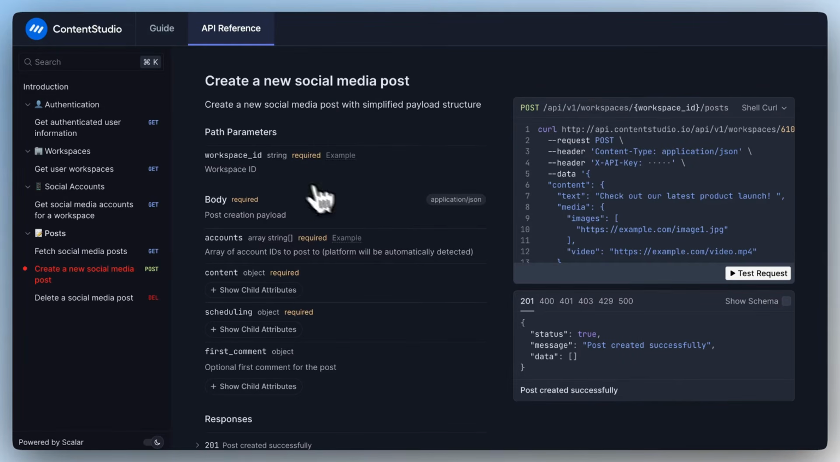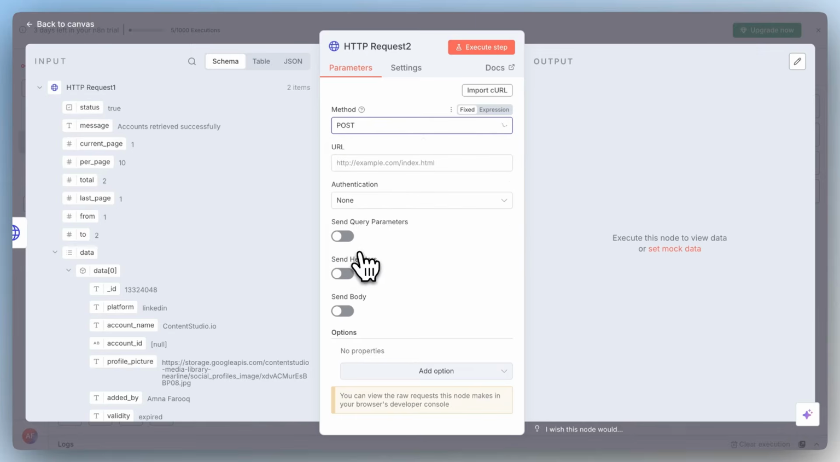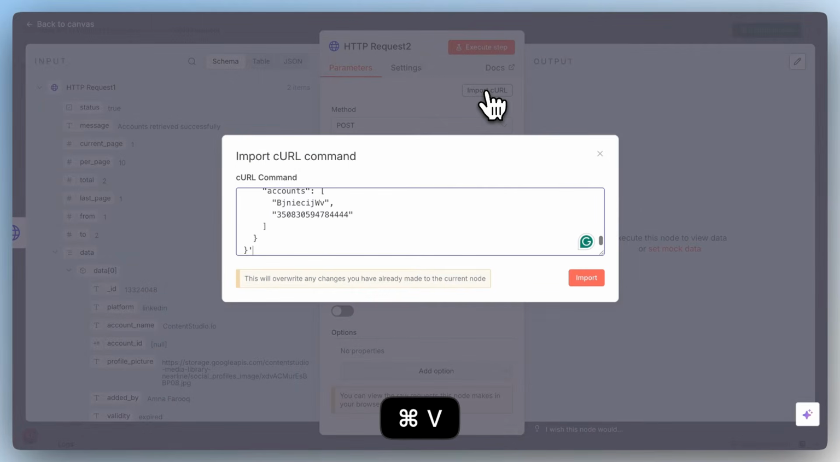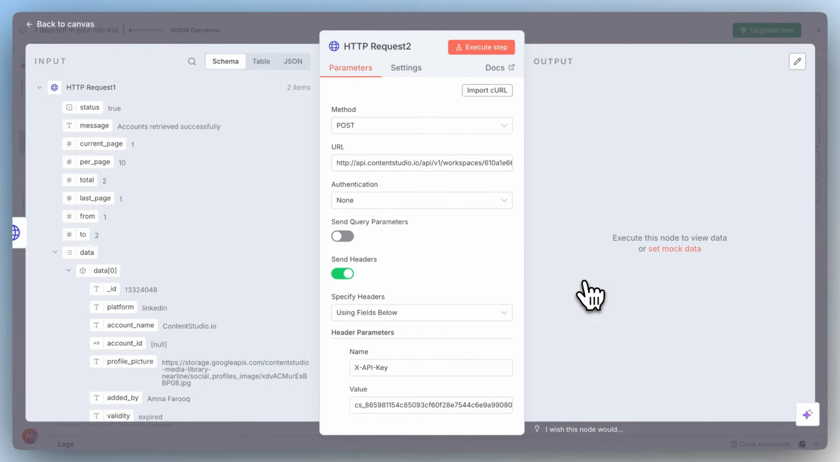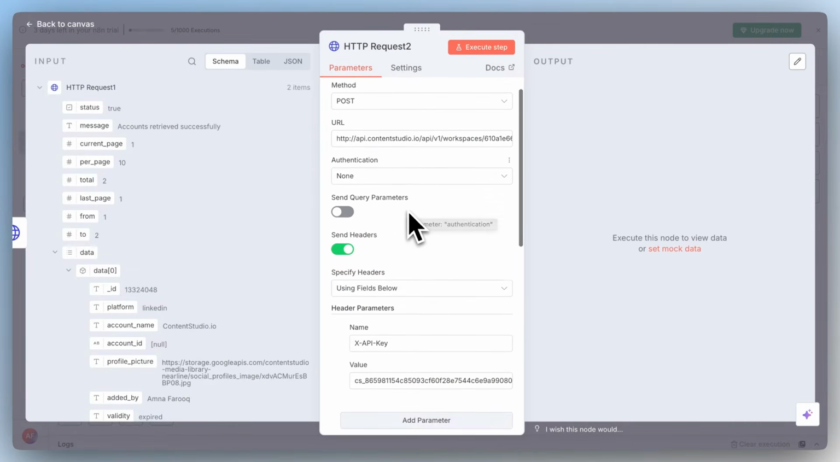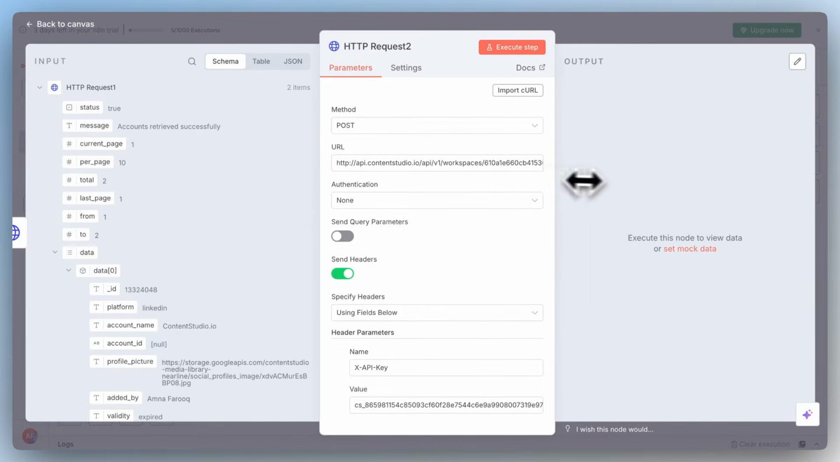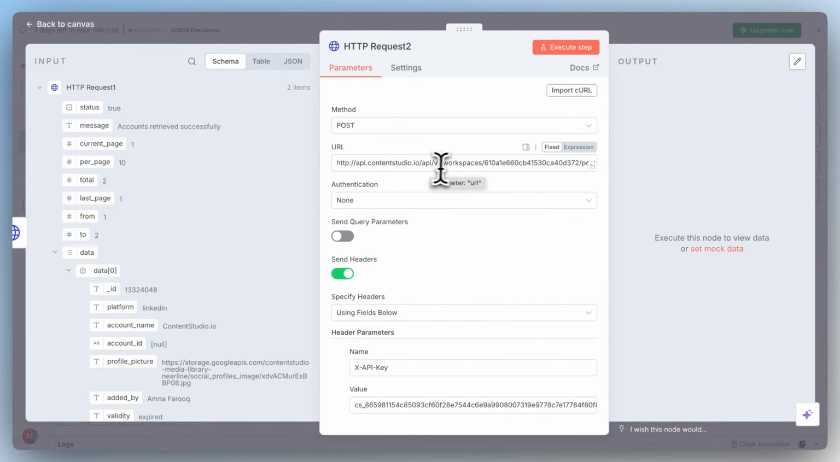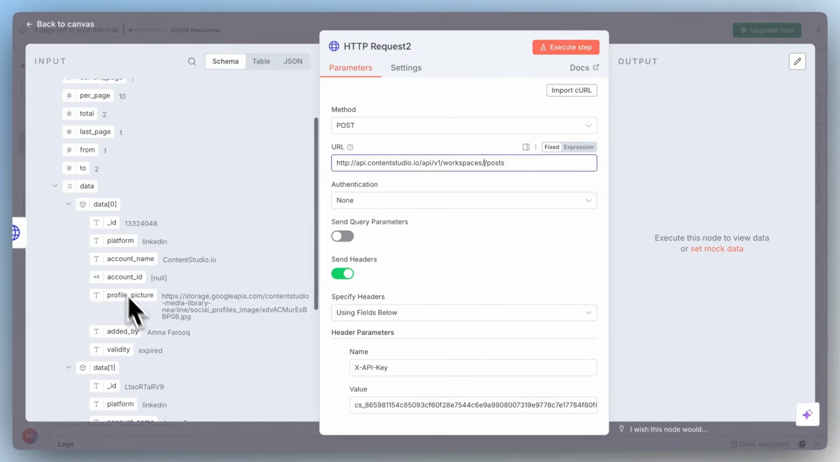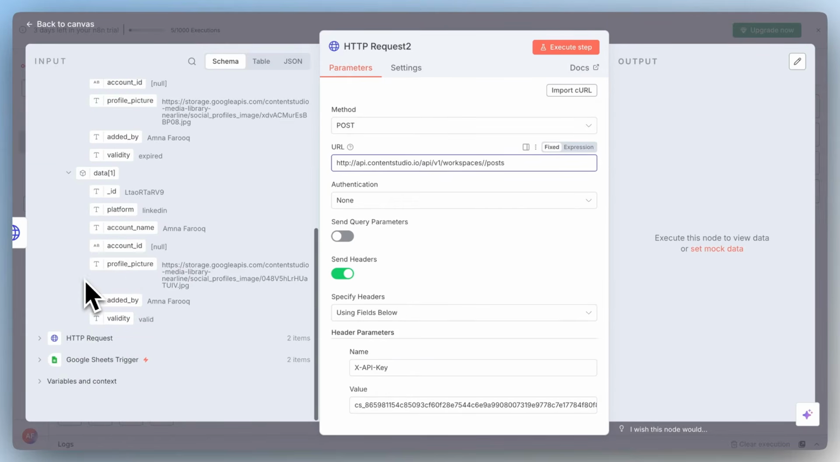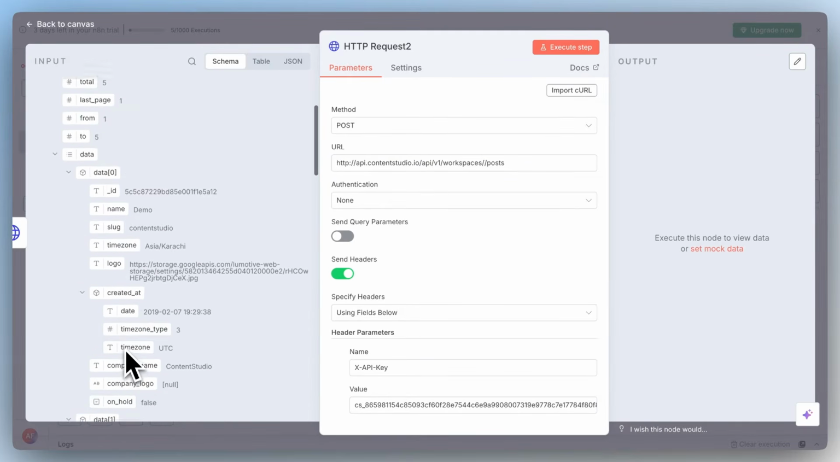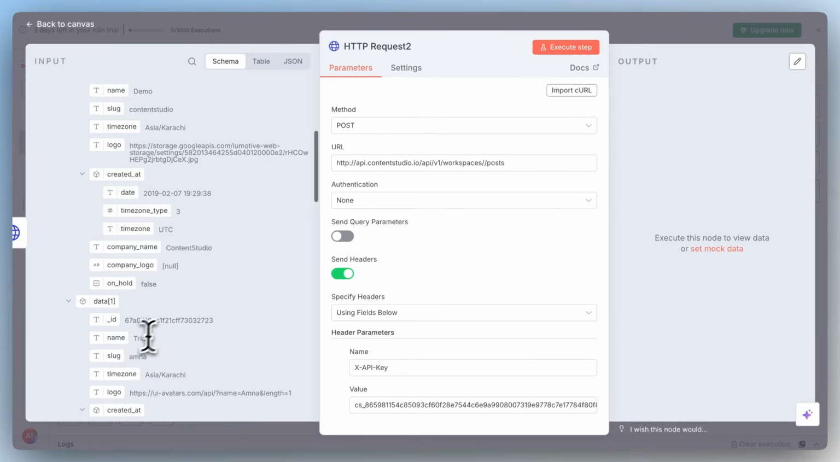To create a new post, you have to have a JSON file because it will include every detail that your post should have. So copying that, going back to n8n and import the curl. This should set the parameters as required, so there is no need for query parameters here. You'll just use the header, in which you'll import the API key. Again, for the URL, you need to import the workspace ID in it, because n8n needs to know which workspace we are talking about.